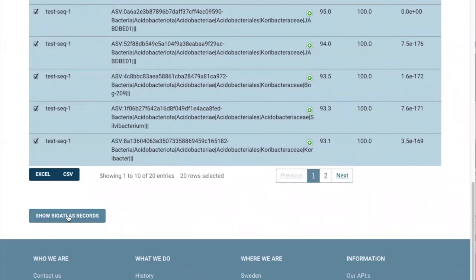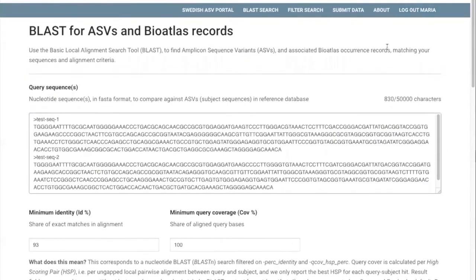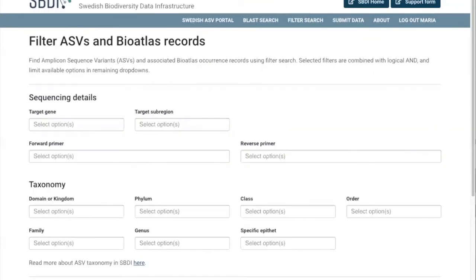Right, so we can go back, and there is also the option to go directly to view the BioAtlas records, but we're not going to do that right now, because we are going to look at the other search option, which is the filter search, and we can use this top menu to go there. And this takes us to the filter search page, and the available search filters are grouped into sequencing details or taxonomy related items.